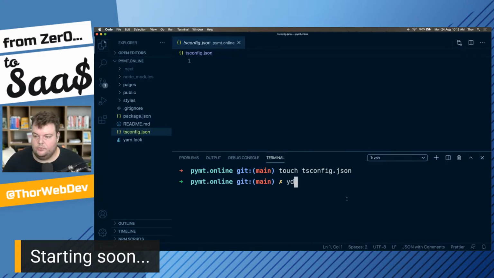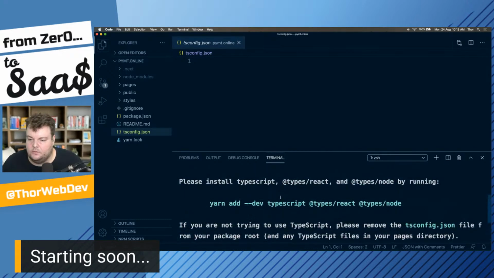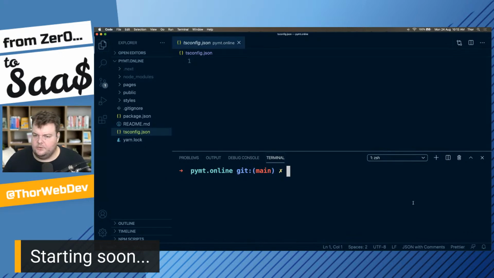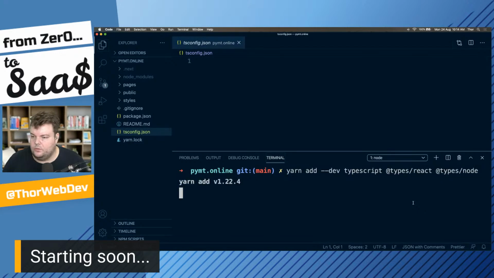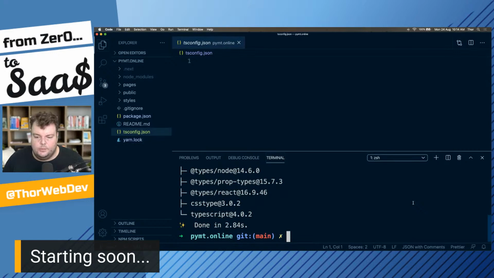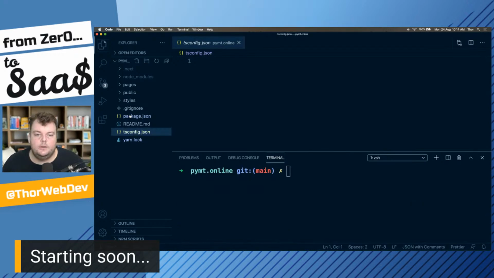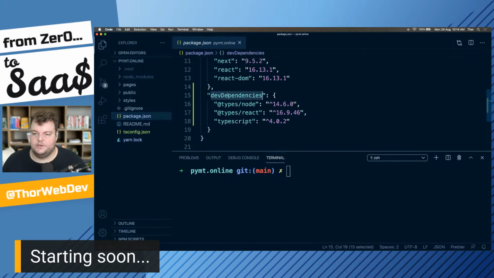And so now if we run yarn dev again, I think it's going to shout at us because we don't have TypeScript installed here and the dependencies that we need, which is interesting because it could potentially do that automatically, but maybe you don't want that. Yeah, if anyone knows why that doesn't happen automatically, let me know. But so now we have the dependencies installed, so we can look at our package JSON. So they are added to JSON.